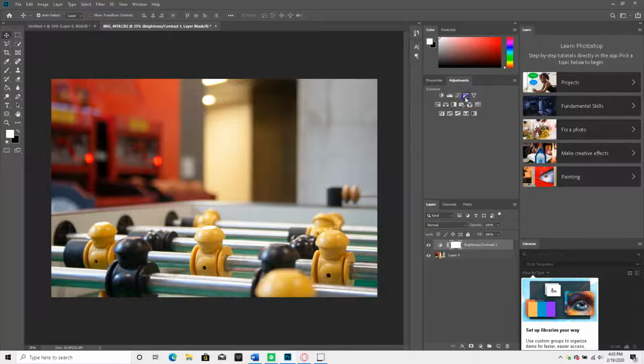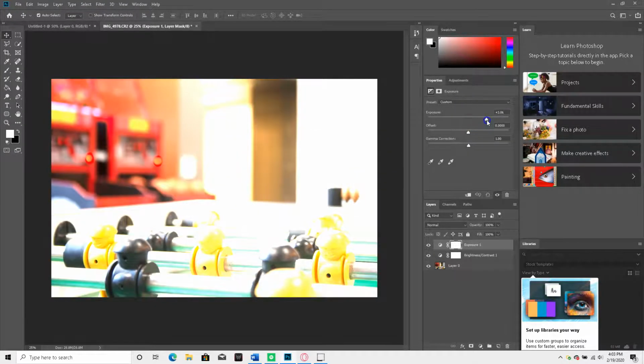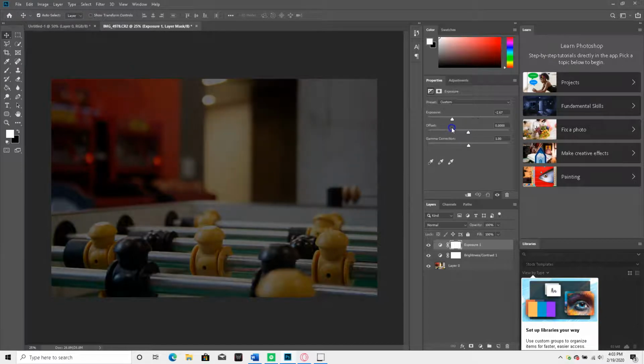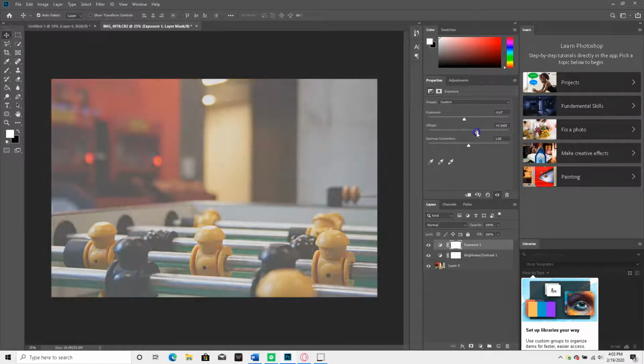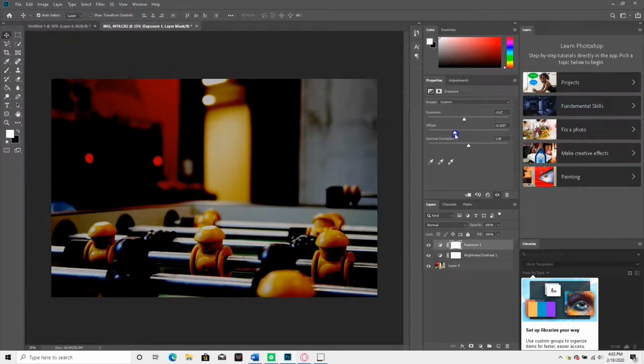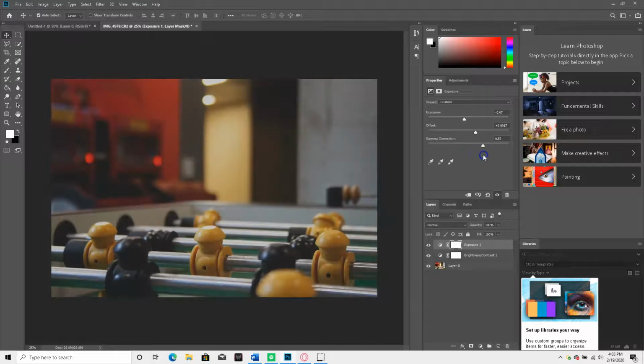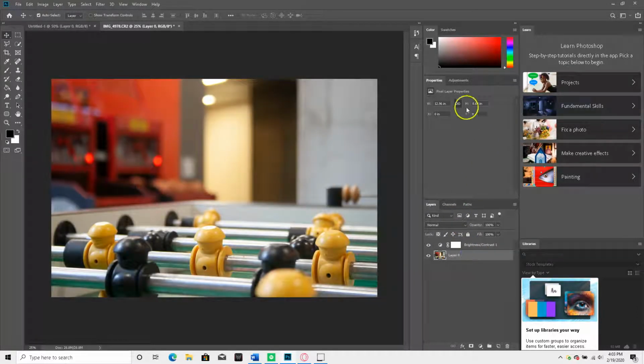Exposure is next. With this, you can change how exposed an image is. You can make it super exposed, you can make it underexposed. This could be useful in photography where you shoot something underexposed and you need to get lighter values. So you use this slider to get your lighter values.